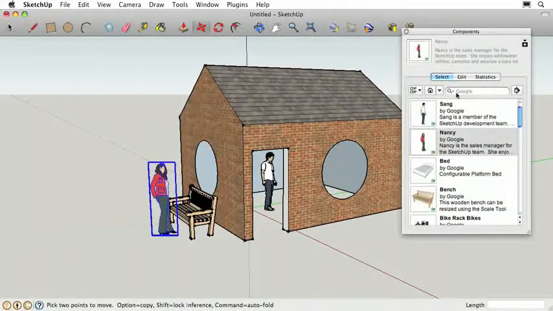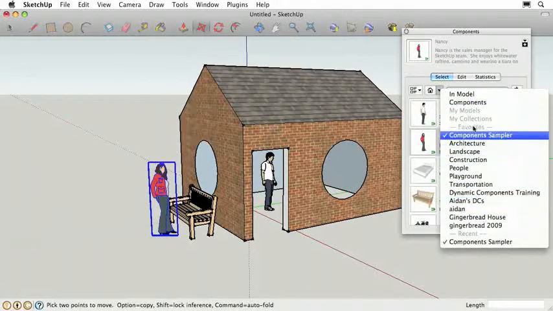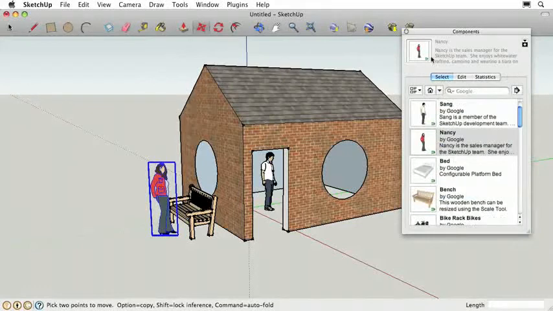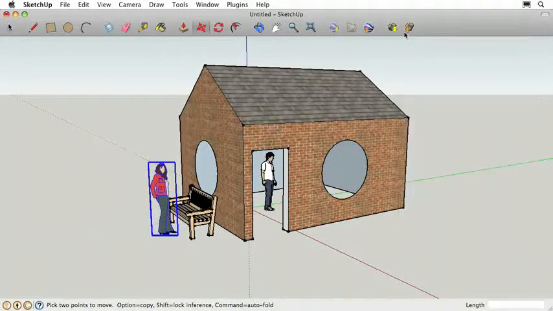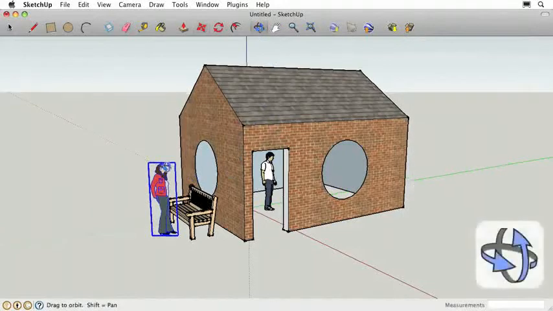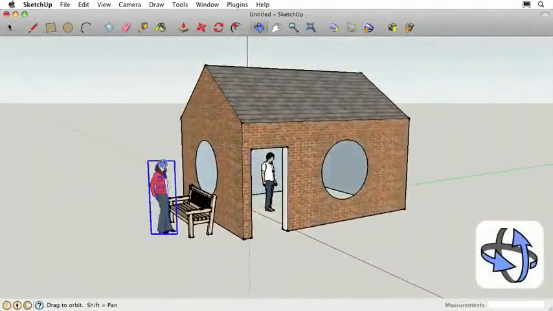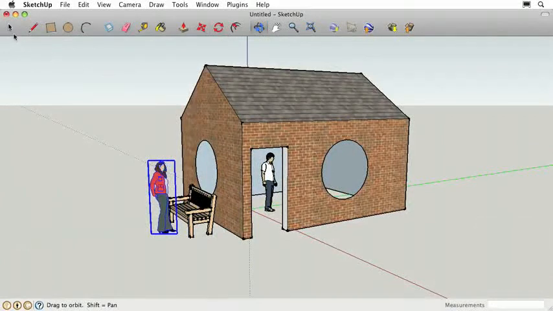You can type in what you're looking for right here, and this little button actually gives you access to even more libraries of components. So there's a whole world of content in here if you like. For now, I'm going to close that up. I'm going to get my Orbit tool to take a look at what I've got. And, well, at this point, actually, I'd like to show you something that really just advanced users of SketchUp use, but I think you'll get a kick out of it.